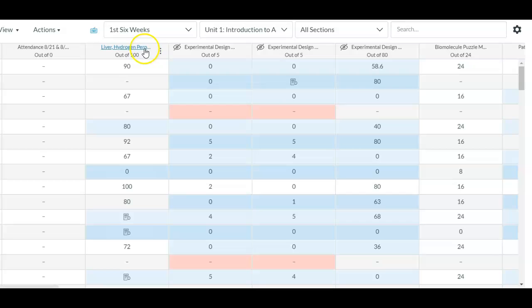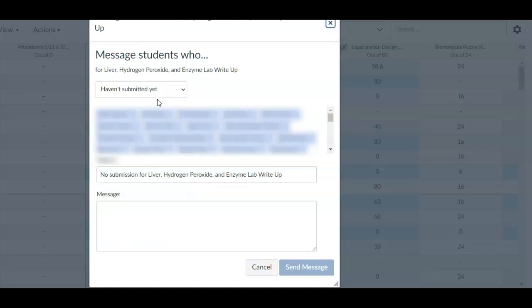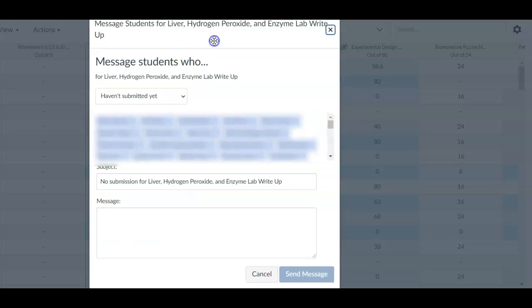I'm going to find the assignment in my Canvas Gradebook, which is right here. And then from there, I'm going to click these three dots, the snowman looking thing, and then this opens up this menu. We're going to go all the way down to Message Students Who. Click that, and we're going to have the option to message students who haven't submitted yet, haven't been graded, scored less than, or scored more than.